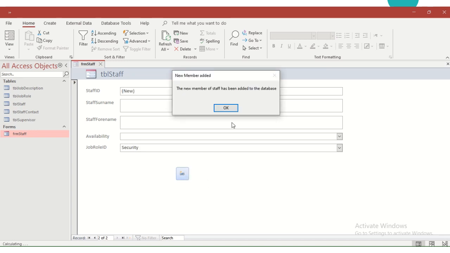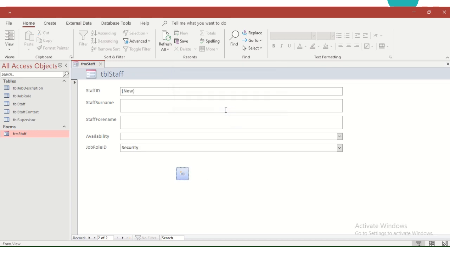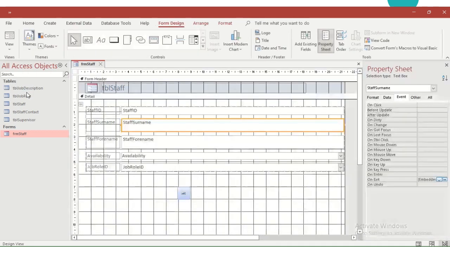Add that to the record. The new member of staff has been added to the database, and we will go into the design view, and the attribute that controls the order that you enter the fields is called the tab order.